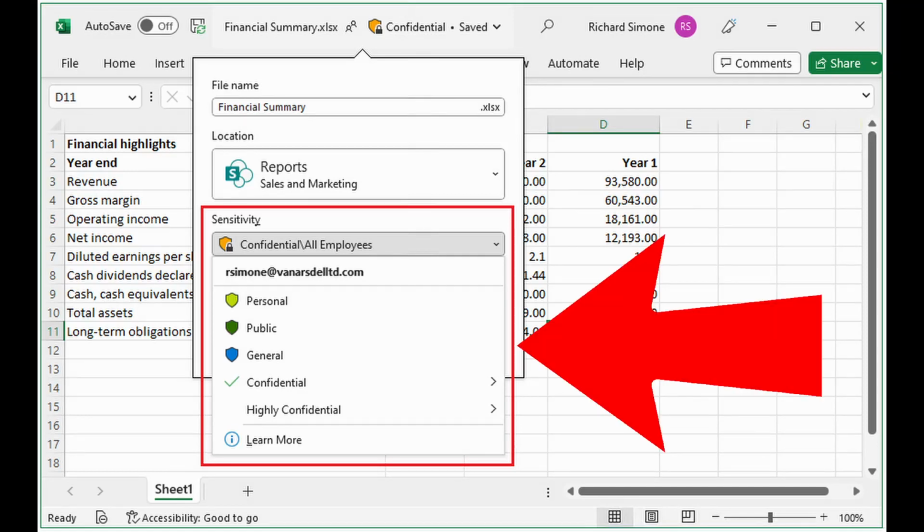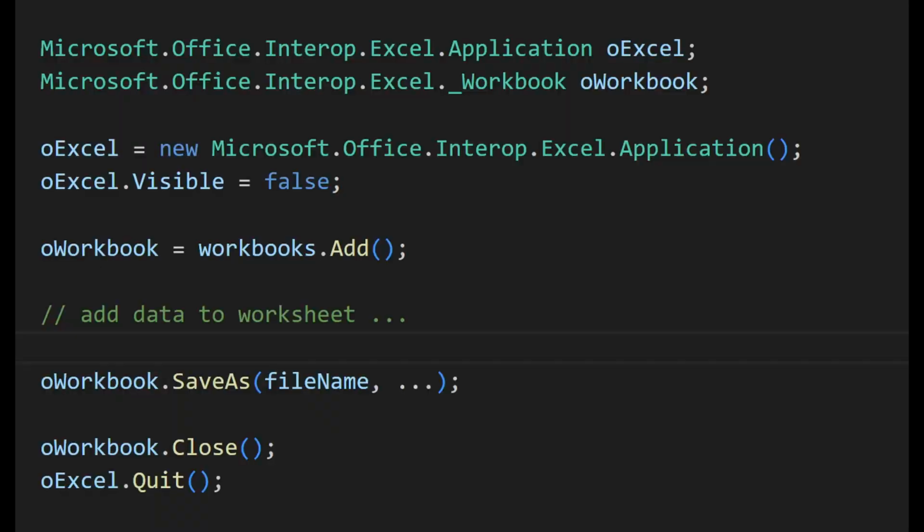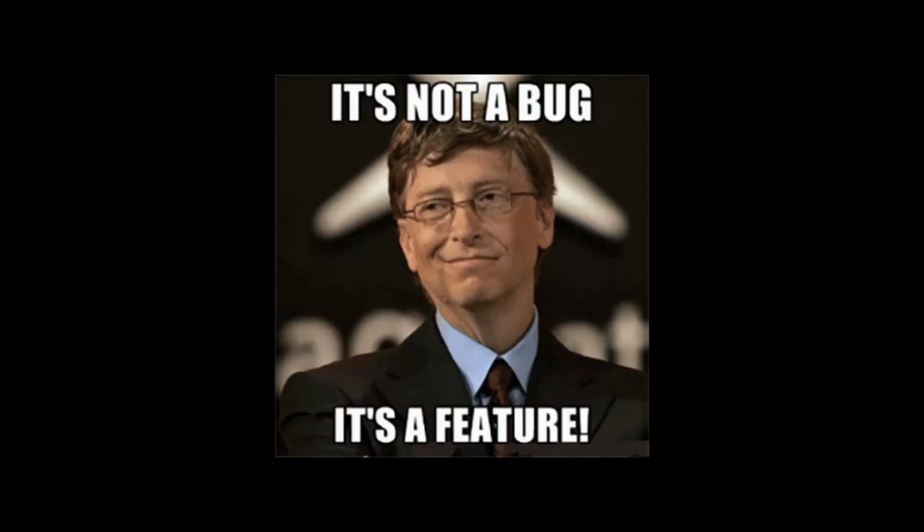If your company implemented Microsoft Information Protection sensitivity labels and you have C# code that creates new Excel files, your code is probably now broken. Here's the easiest way that I found to fix this in about a minute.